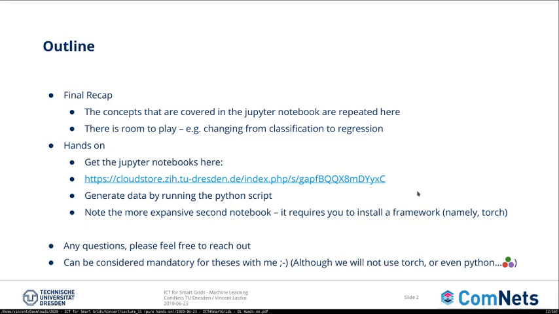So this link here that you see is a link to my cloud store at TU Dresden, where there are Jupyter notebooks and a Python script to generate data. You should be able to execute this very flawlessly if you have NumPy installed at least.